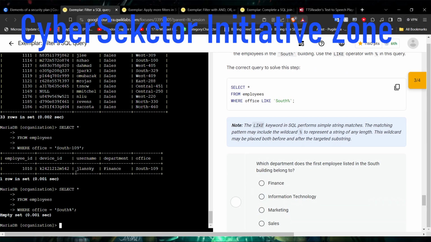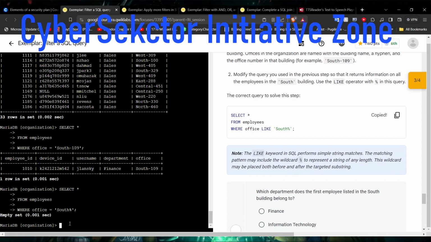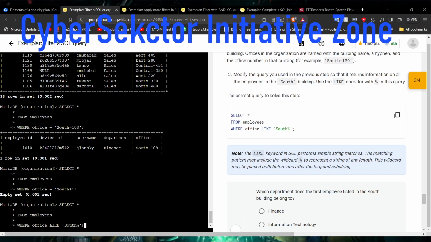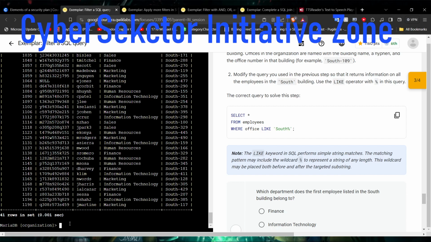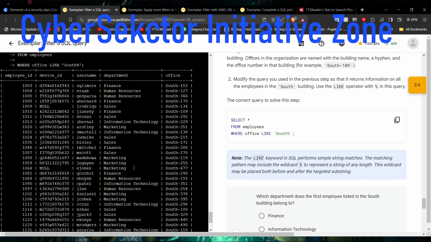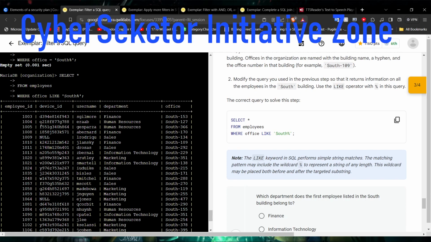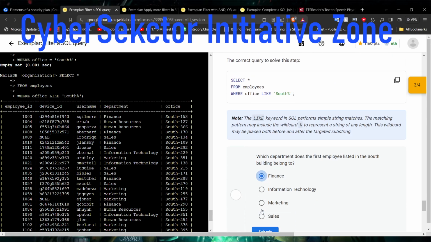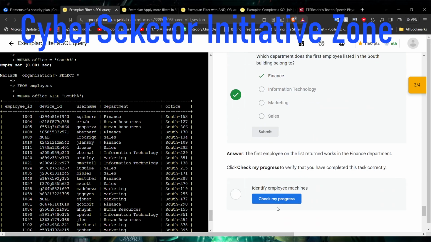So I'm going to actually type this in again. So we see select from employees where, and then we do single quotation, percentage, the word south, and then boom, we have it right here. And then it asks, what department does the first employee listed in the South Building belong to? We are going to see the very first person. S. Gilmore is working in finance. So that's our answer. And boom, we got that done.